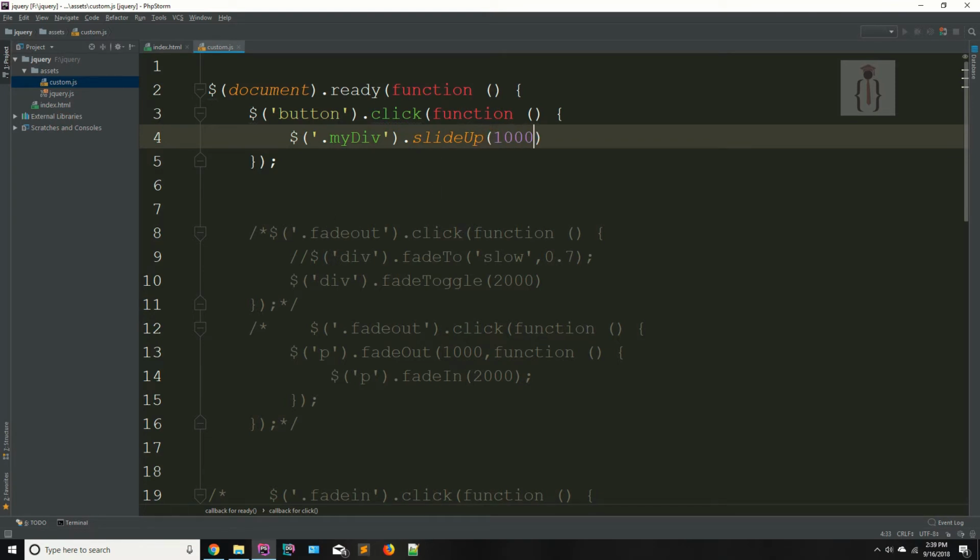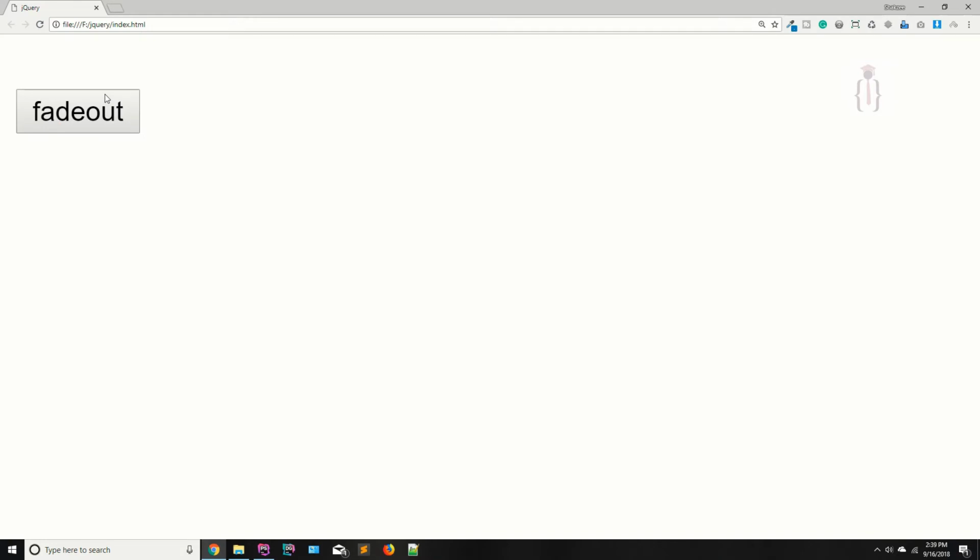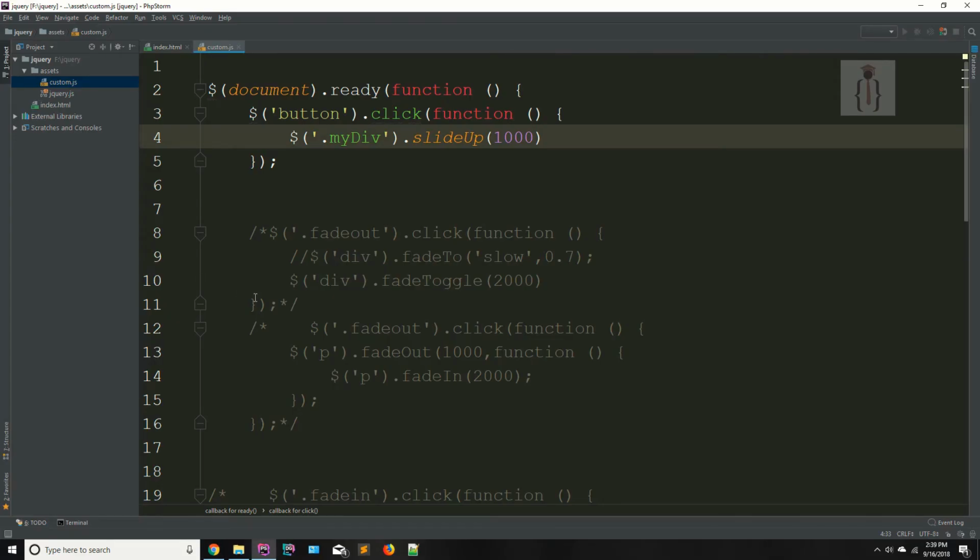For example, if I say 1000, that means 1 second. Go to your page, refresh the page, click on this. As you can see, it's sliding up. So the jQuery slide up method is used to slide up any element. You can slide up any HTML element using the slide up method.